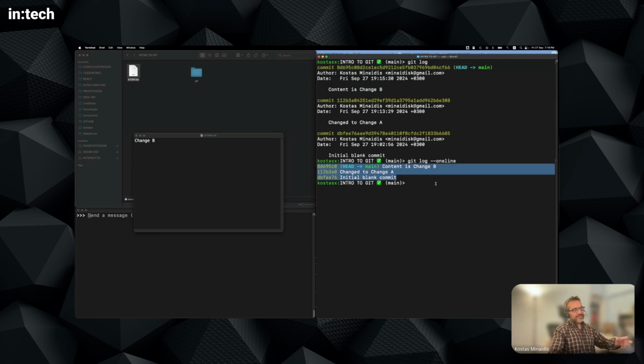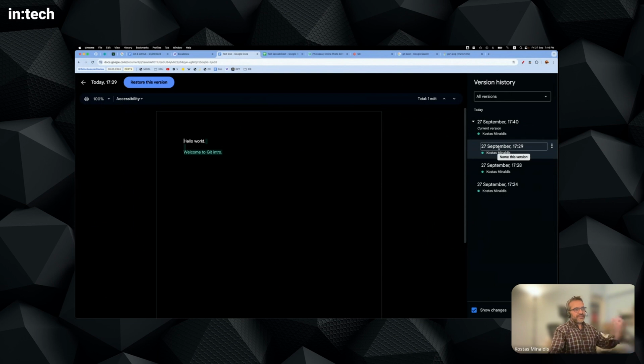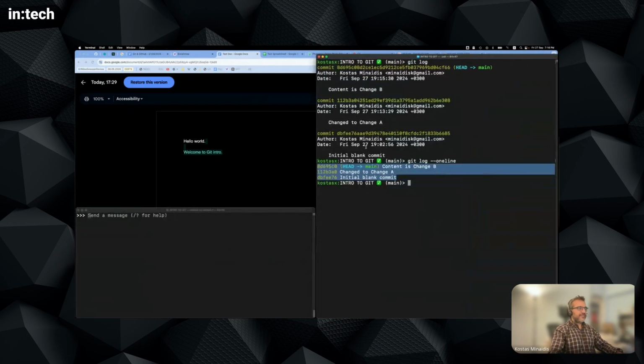So this is the Git version of this thing here. This is the version history in Google Docs, and this is the version history in Git. And we can run this on any folder, on any types of files, so we can have this history. I don't want to go into other commands, such as how we can switch and go back. I don't want to fill you with too much information. I think it's really a lot.